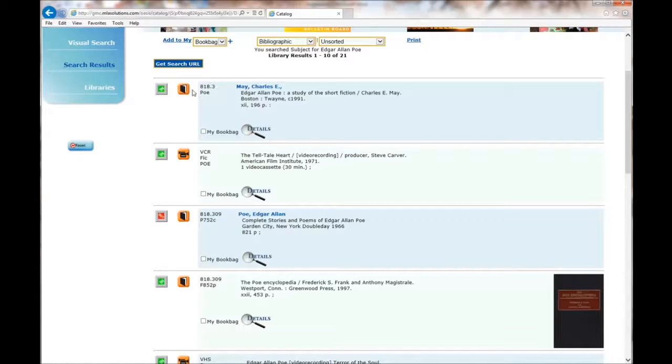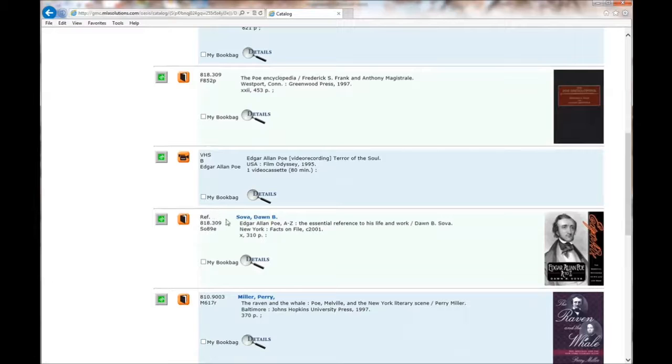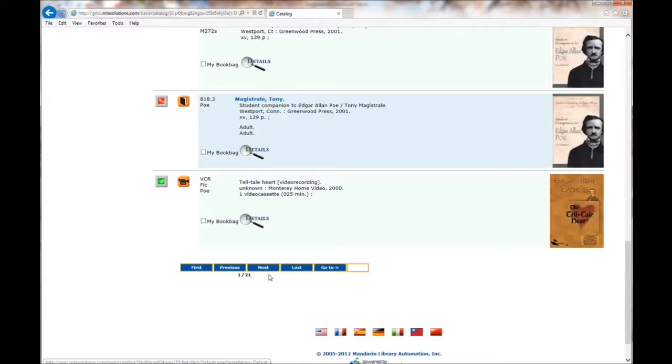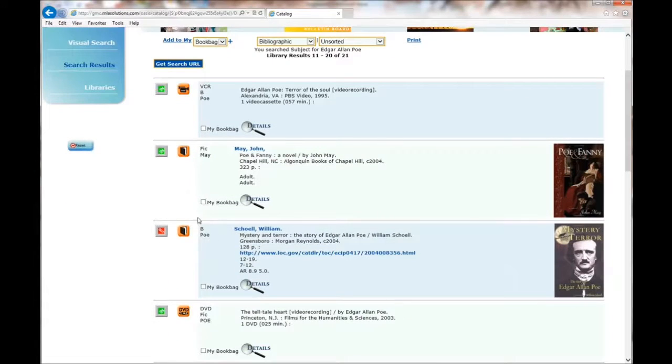This call number is an example of a nonfiction book. This call number is an example of a reference book. And if we move to the second page, we see an example of a biography.